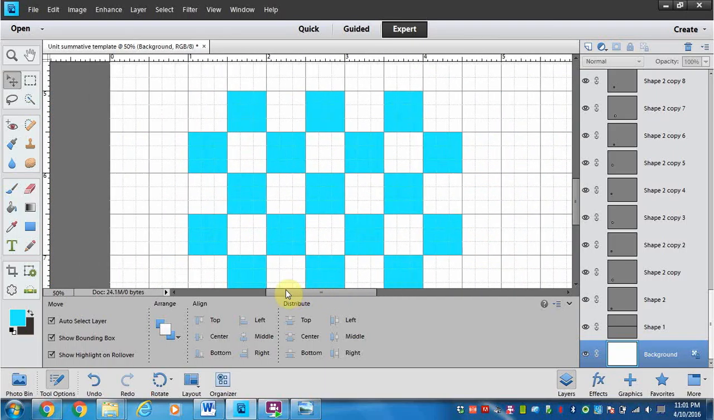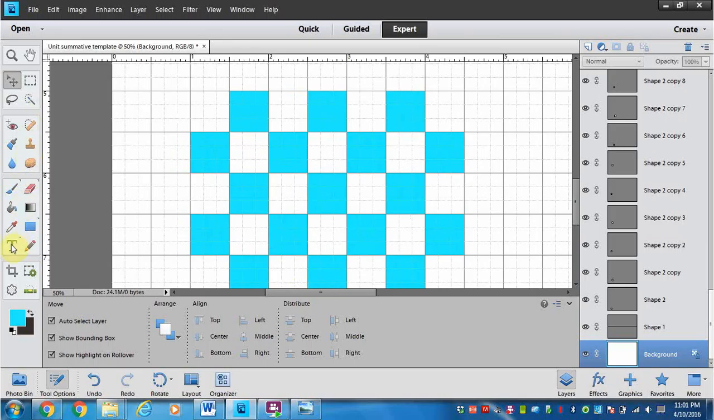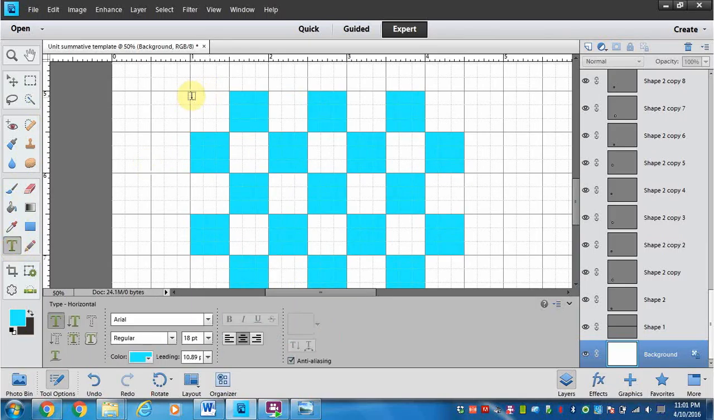and go in here, and I'm going to click on my text tool, and I'm going to click right at the top of these squares here. If you can see it, click and drag down, and it looks like that. Now, we want to make sure that we choose a font size that is going to fit in all these squares.